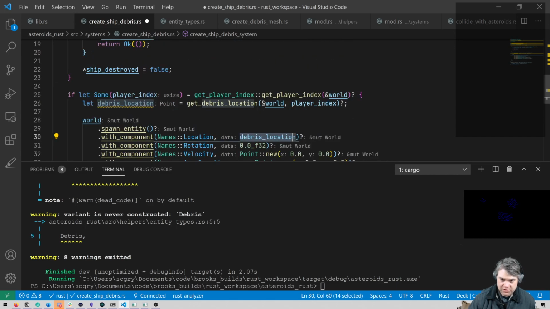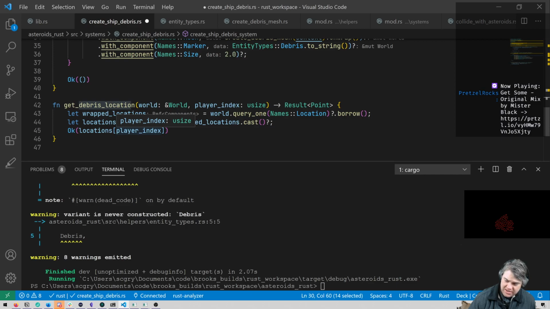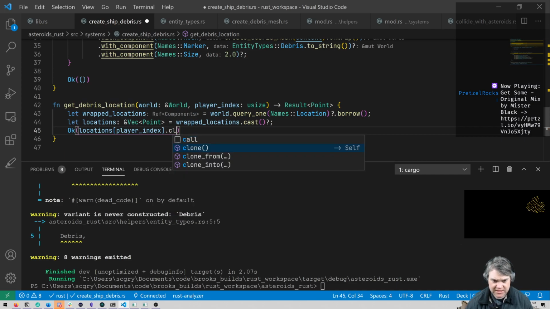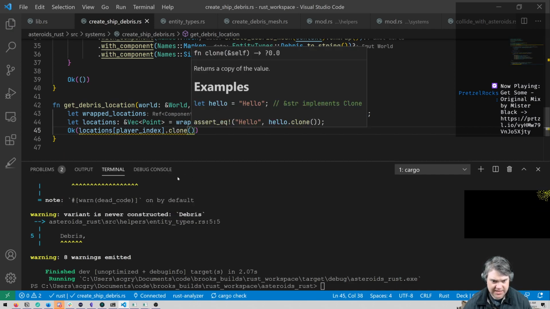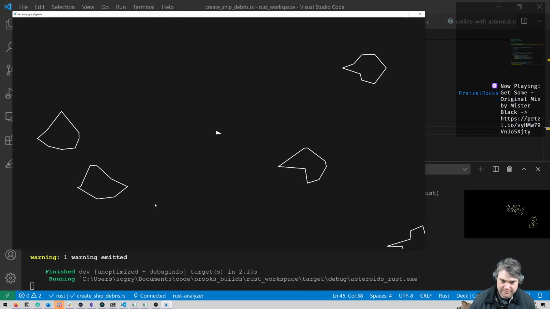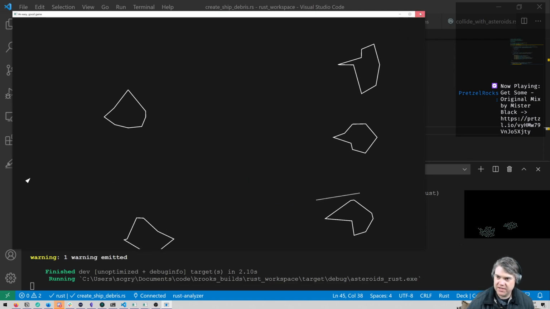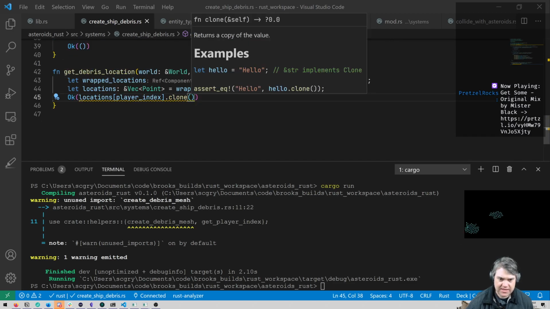So we have our debris location, which is a clone. I would assume that it is. It's cloning out, I believe, because it's copying. Like, if I explicitly clone this, even though it's going to yell at me that I shouldn't need to, I don't think that will affect it, but yeah, okay. So that caused the same problem there. So that's not the issue.